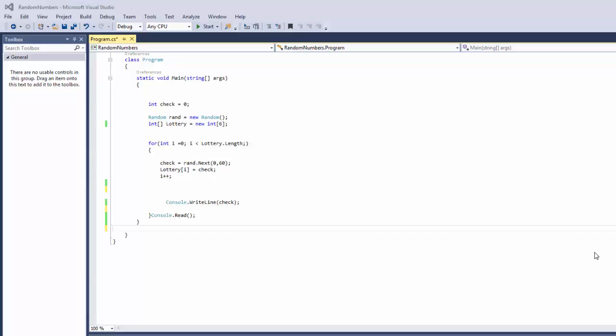Welcome back to another tutorial learning C sharp random numbers. So today we're gonna learn how to generate those random numbers, but we don't want those odd numbers, we only want the evens.